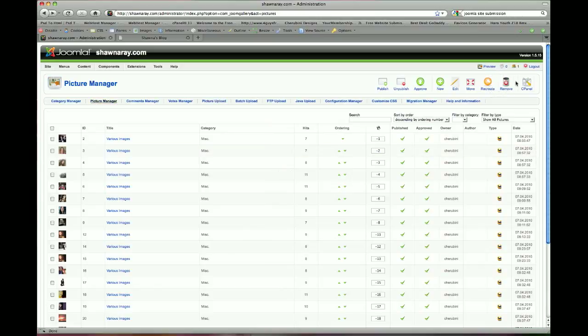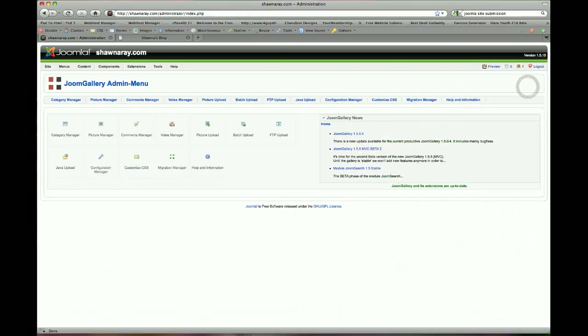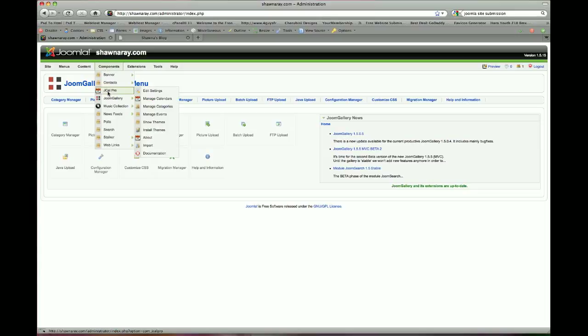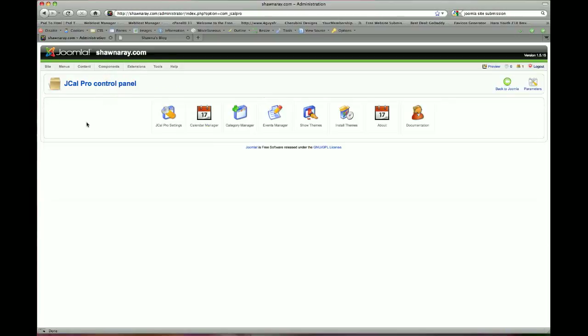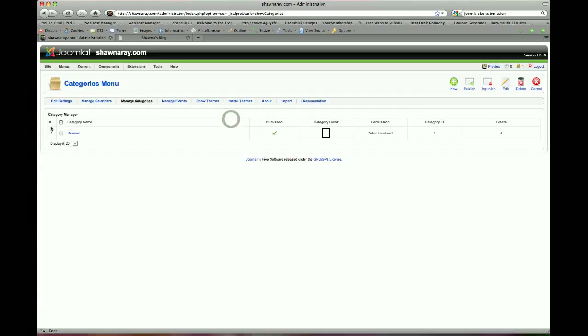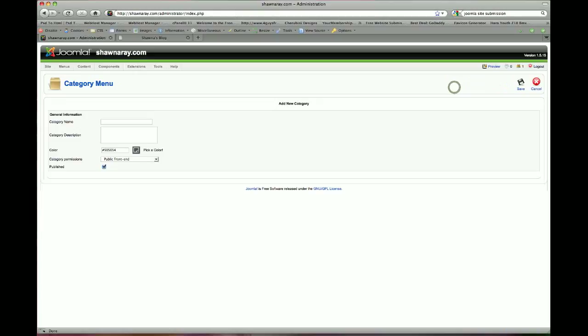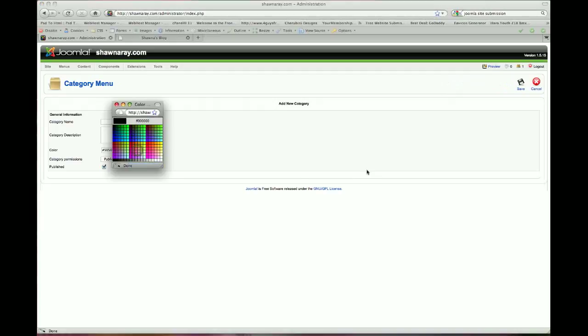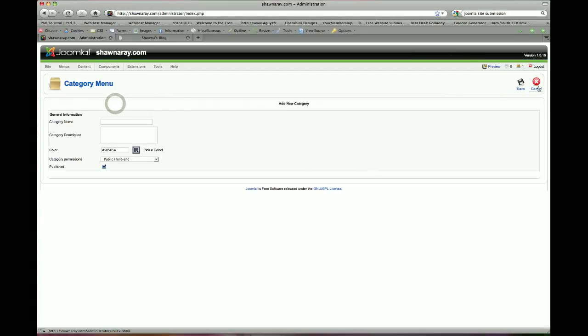Now I'll show you quickly another easy one, which would be the JCal Pro, the calendar. This is very simple as well. You go in and you'll want to possibly, let's say, create another category. Right now you have a general category, but maybe you're going to have concerts or a tour, and you could make that a category. And you would just click this new button, and then you can name it, give it a description, and then you can choose a color for it. And then you would hit save.